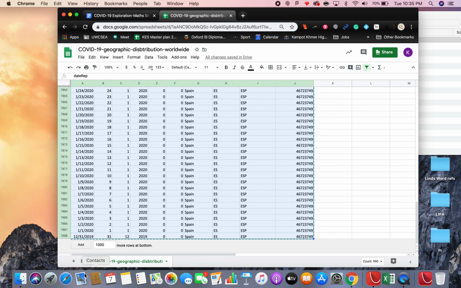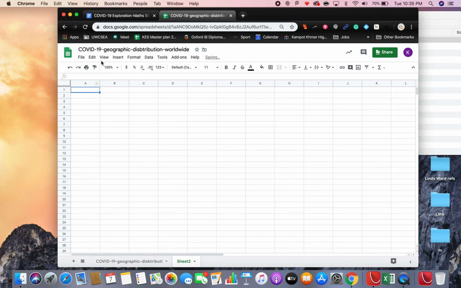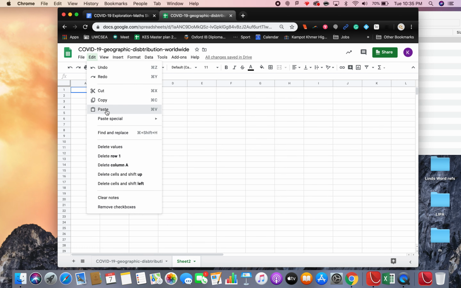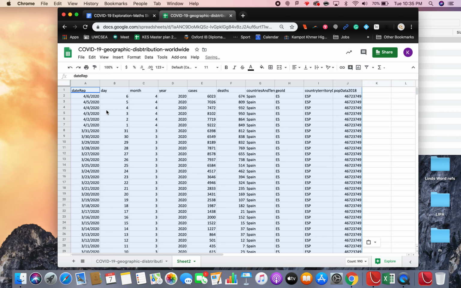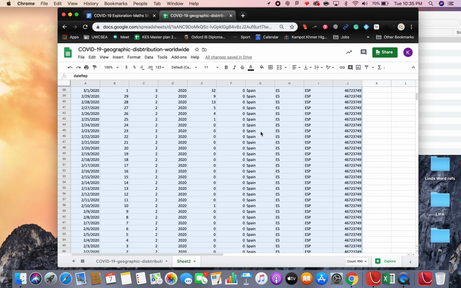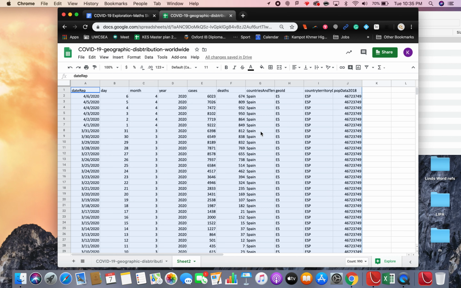And I'm going to open a new tab on the bottom. This little plus here. There's a new tab, and then I'm going to do edit paste. So Control V, Control C. Now can you see this is just all Spain? Okay, so already we've reduced that massive spreadsheet of maybe 200 countries into just this one country. But we're still going to play with the data for this one country, okay?